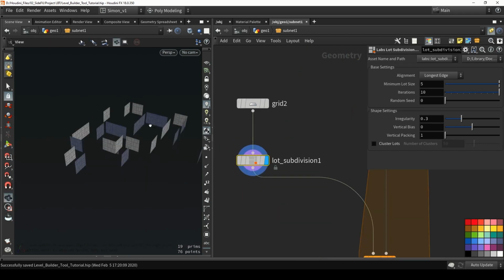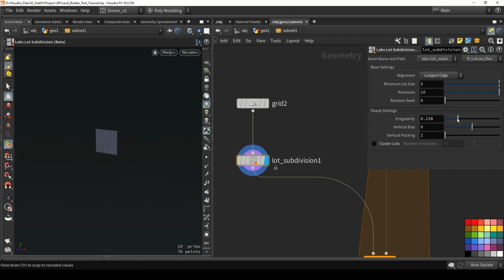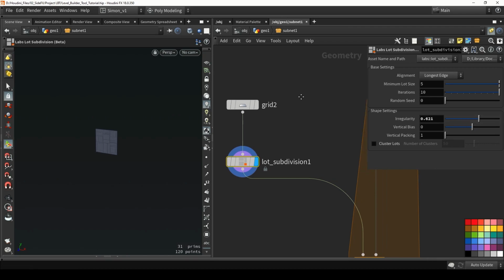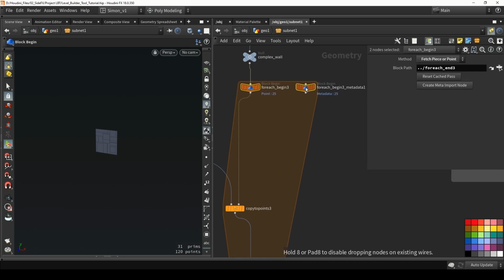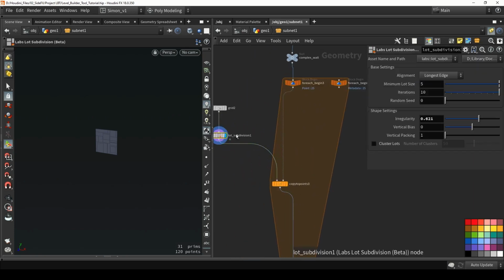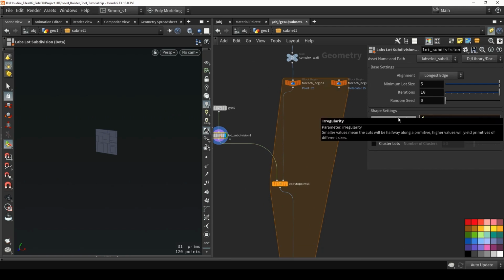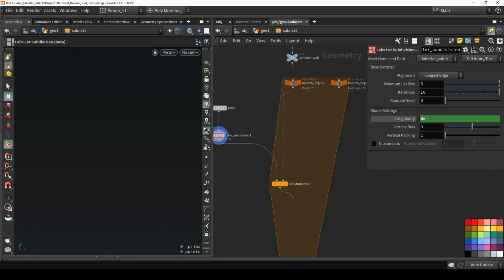So how we can create variation is we can, for example, change the irregularity here. And we can do this by asking the metadata. So click on this button, and now we have this node. Now from this point we can access this node. We can ask certain information. So make this bigger.